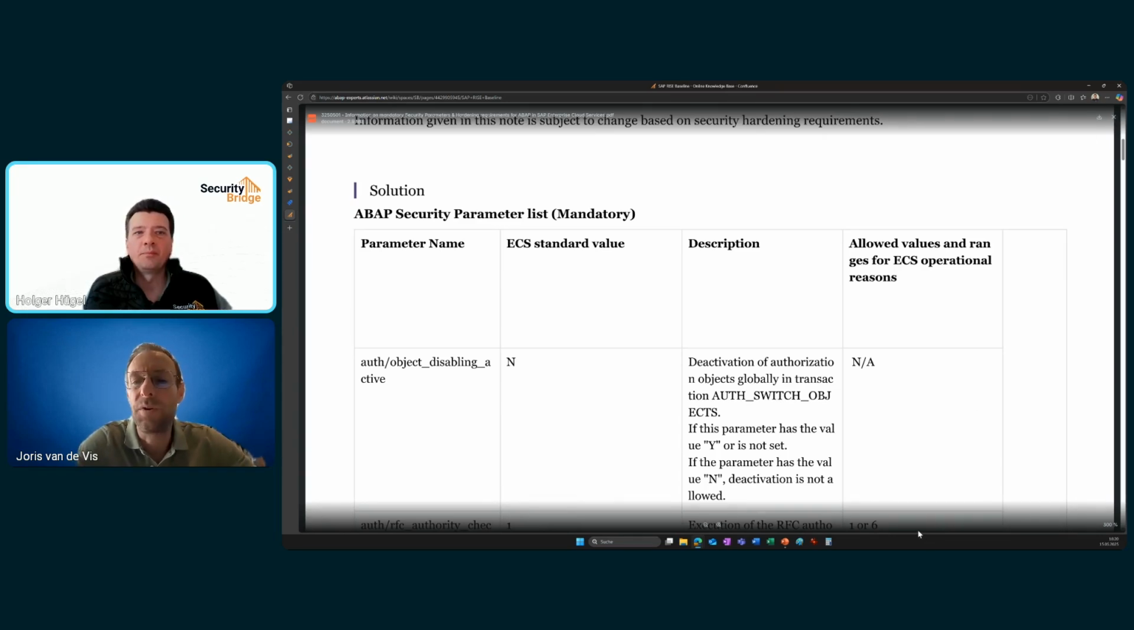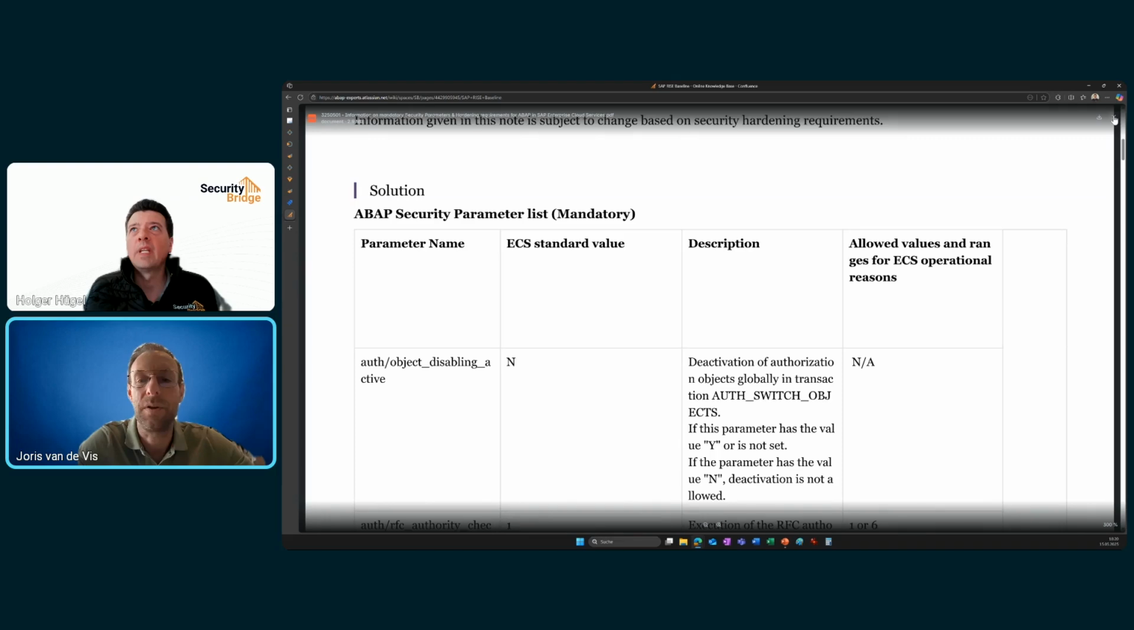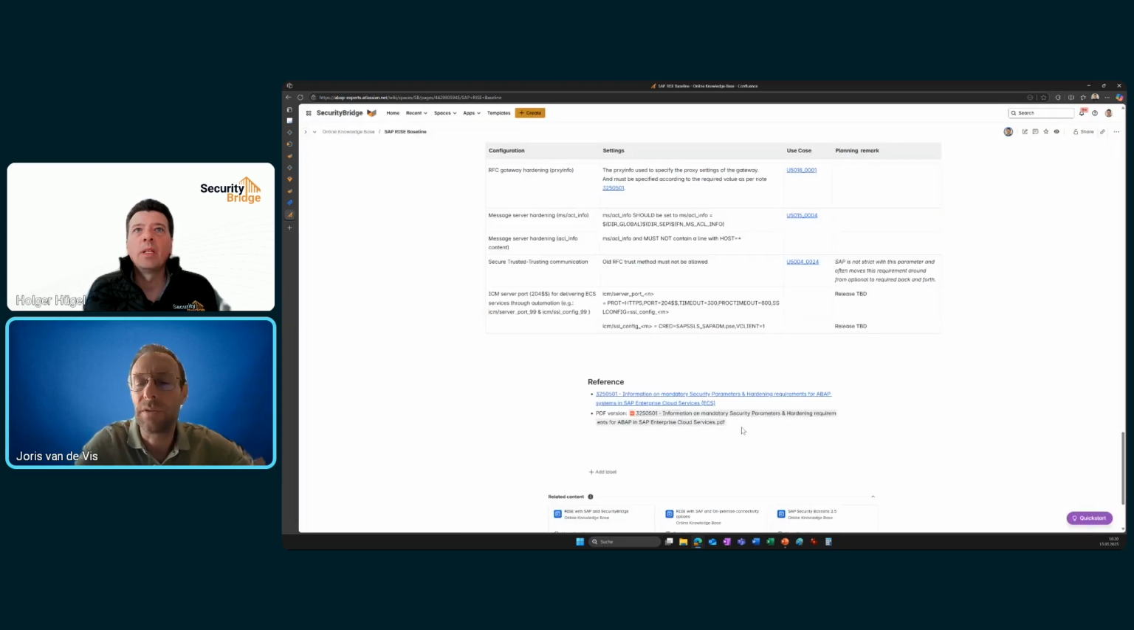I will put the note in the chat as well, so you can look it up. What I was mentioning was more generic projects, but Holger refers to the one for RISE specifically. And that is a subset of all the checks again. But there is a good SAP note that helps you as well.